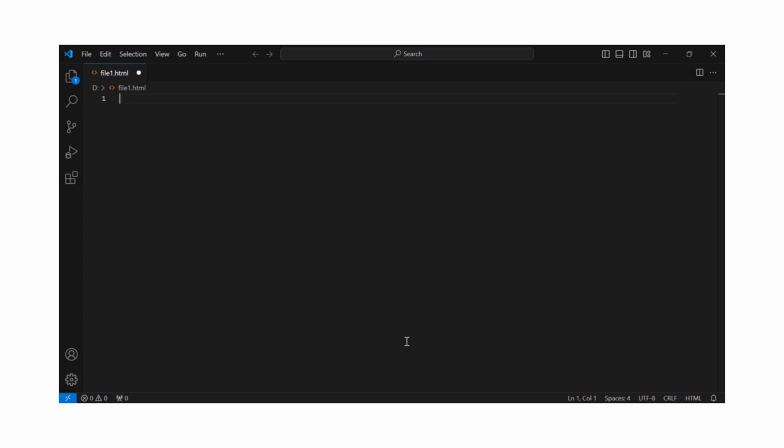Here I am creating a web page. I am using the Visual Studio Code editor. You can use any editor of your choice.